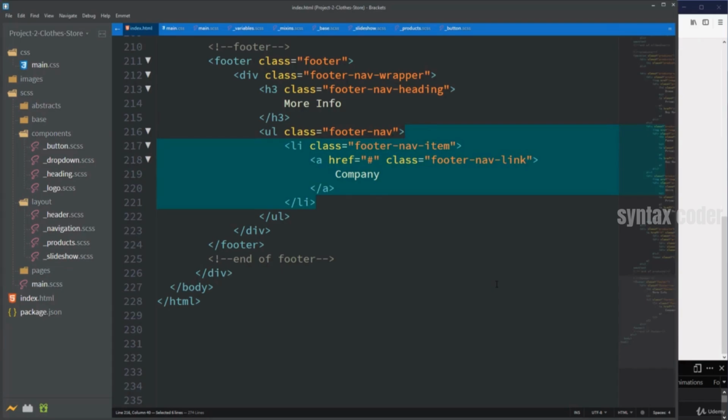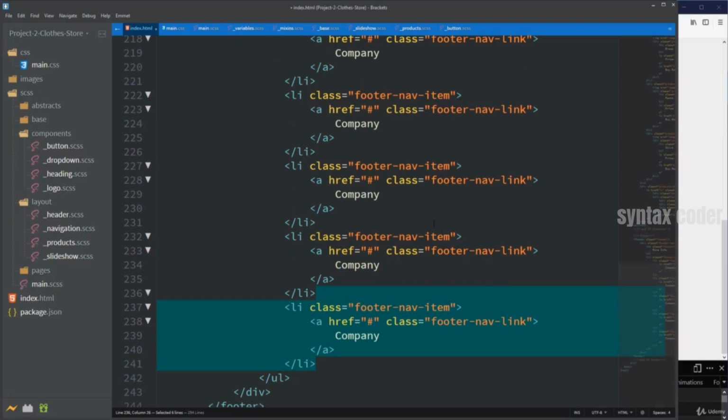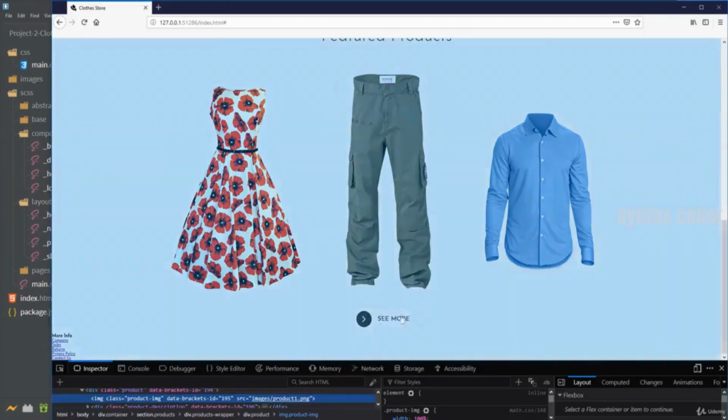So we will have 5 list items. Let's duplicate li element 4 times and then change items. For second one, write sales. Next one should be returns. Then we will have privacy policy. And for last one, write contact us. Alright, that's all about first part of footer.